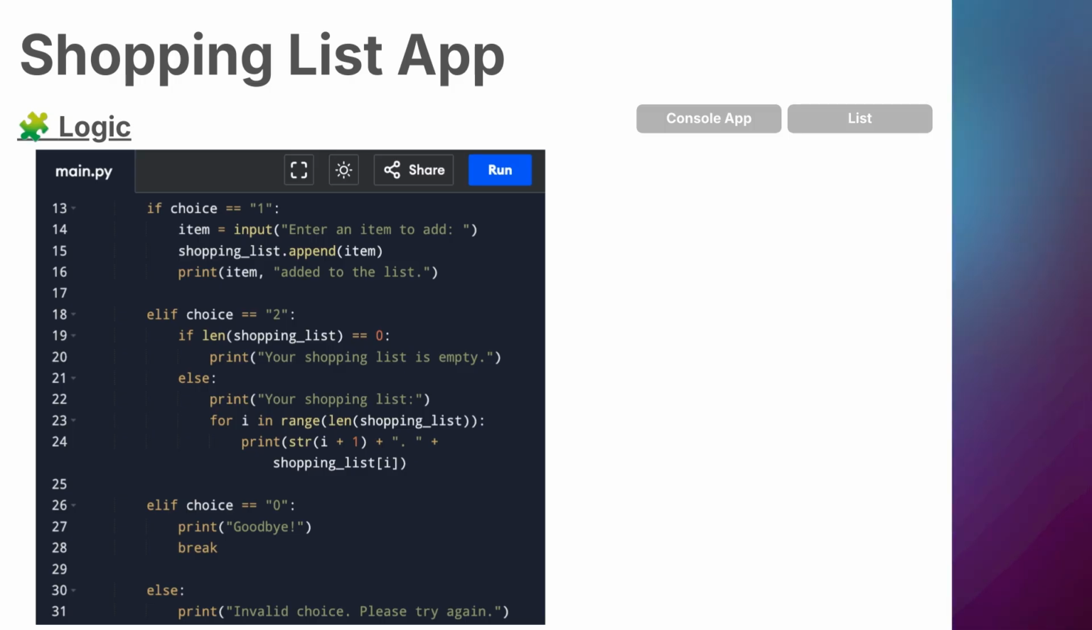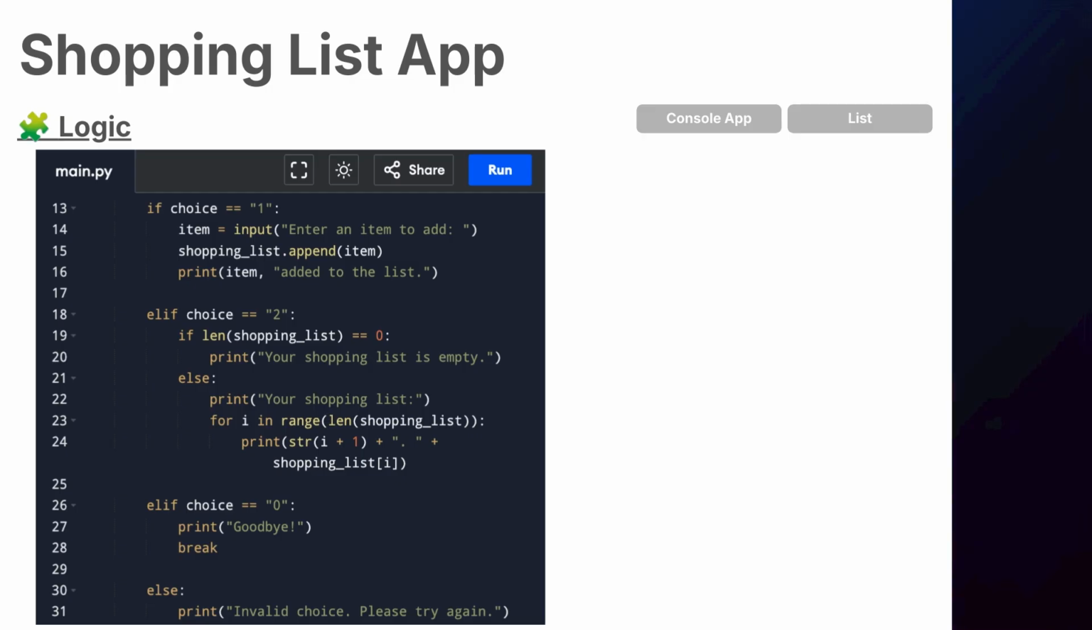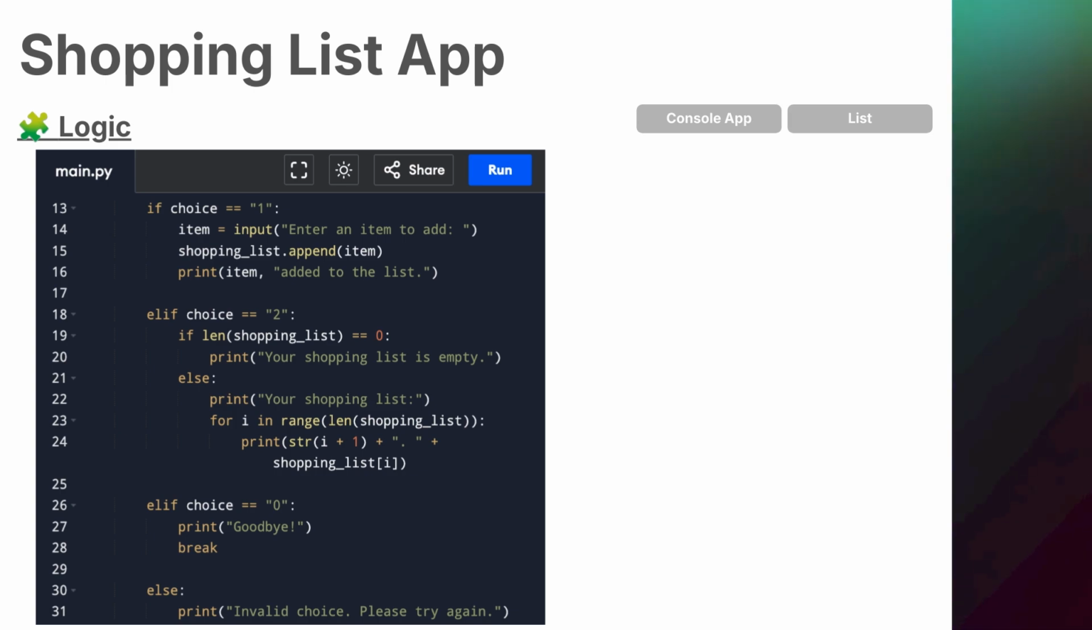When the user chooses option 2, the program checks whether the list is empty using len equals 0. If it is, it prints a simple "your shopping list is empty." Otherwise, it loops through the list and displays each item with a number next to it. Here we're using range and len together to count through the items, then printing the number and the item name.